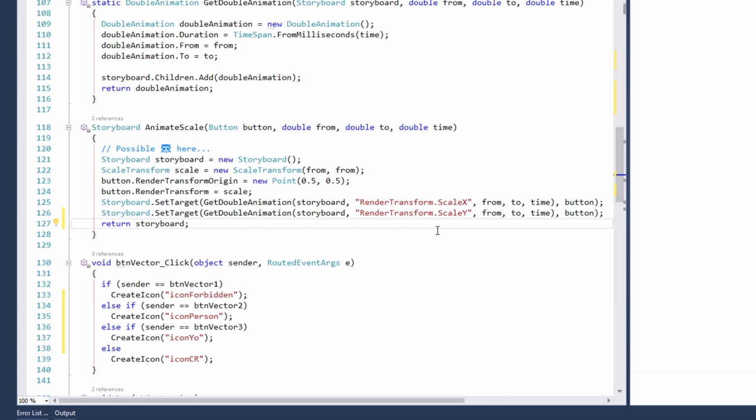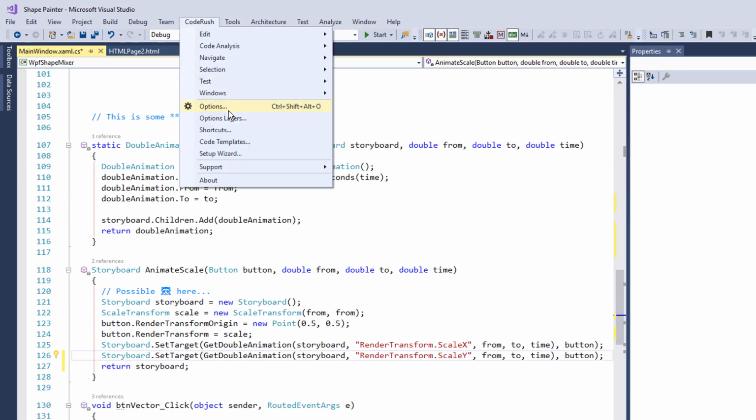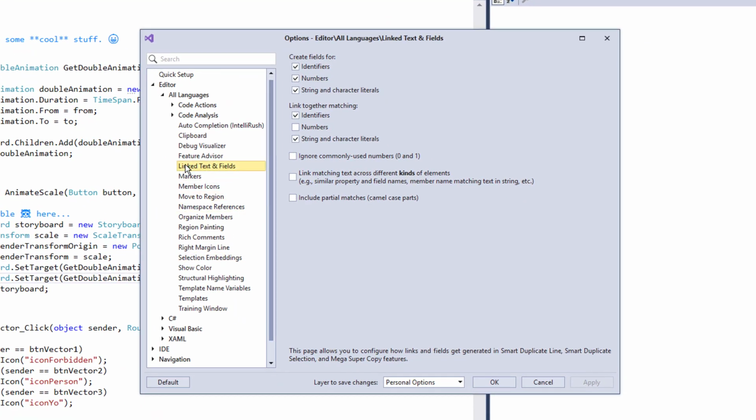Fantastic, Mark. Is there any options that we need to be aware of for this? Is there anything that we can customize about it in any sense? Oh, good question. If you go into CodeRush and bring up the options, you go out here to linked text and text fields. These options right here will apply to anything that you've marked in advance for the mega super copy. And so they're essentially filtered by what kinds of things you've got marked. So if you mark numbers and you have this option checked, it'll look for matching numbers if you've selected this option right here to link together matching numbers, that sort of thing.